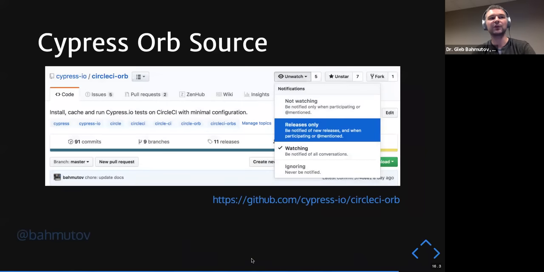You can find the orb source on GitHub. We have an open source repository called cypress-io/circleci-orb with everything that I have shown before. If you have a problem with our orb, you can open an issue. Or if you want to suggest a feature, open an issue as well. Even better, if you open a pull request that implements that feature or fixes that bug.